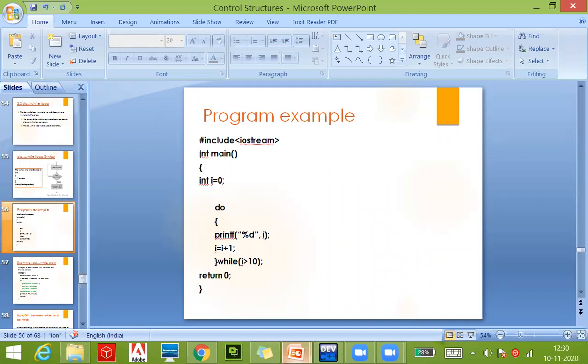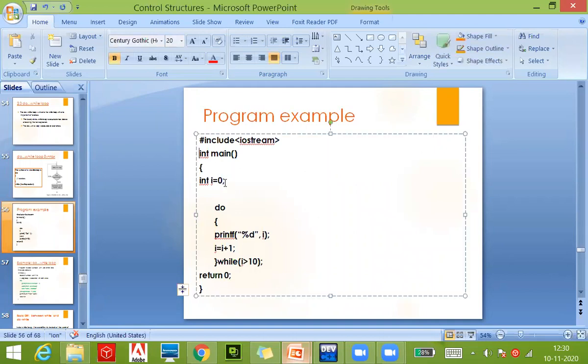Fine, okay, so we have this example, एक हमारे पास में एग्जांपल है int main. So int i is equal to 0.